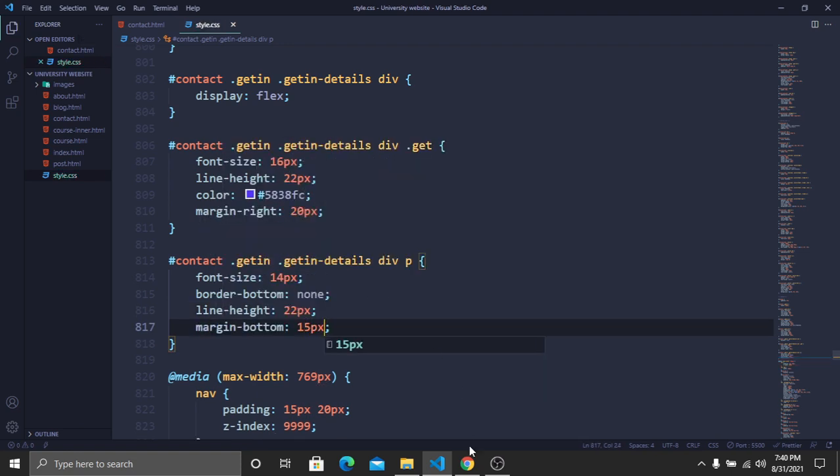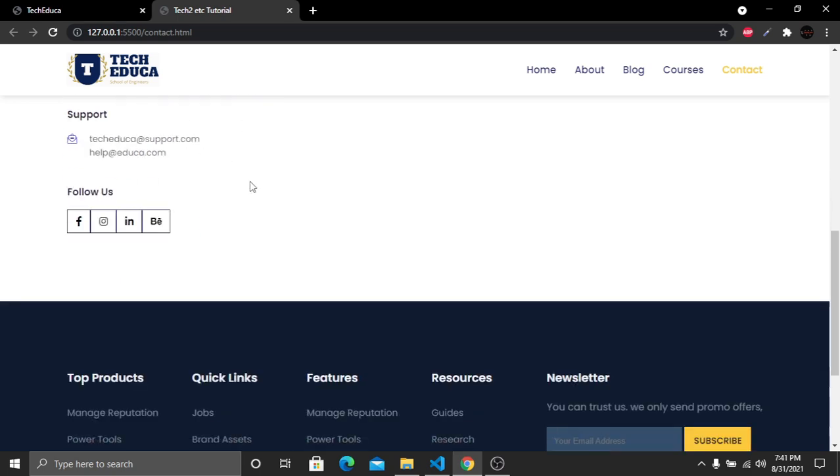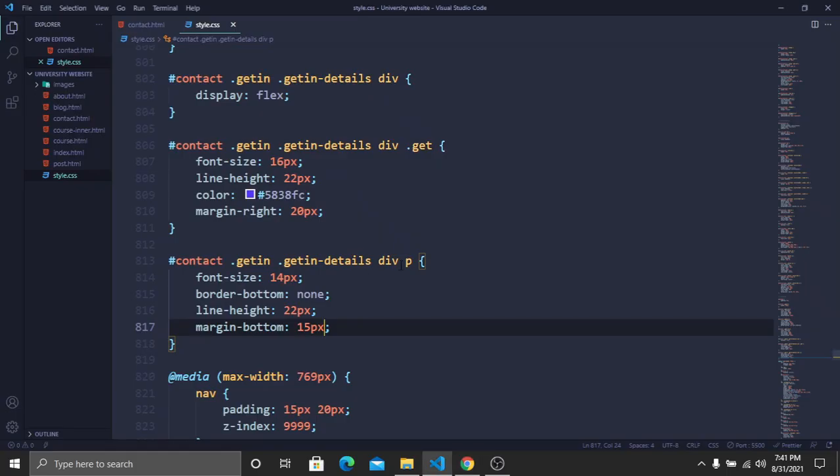Now save and go to our website, and here you can see that we have our paragraph, and we don't have any border bottom at the bottom of our paragraph. So after this one, now we have to style these icons. Here you can see that we don't have any space between these icons, so that's why we have to add some space between them.